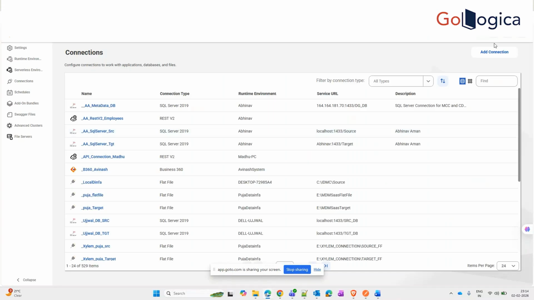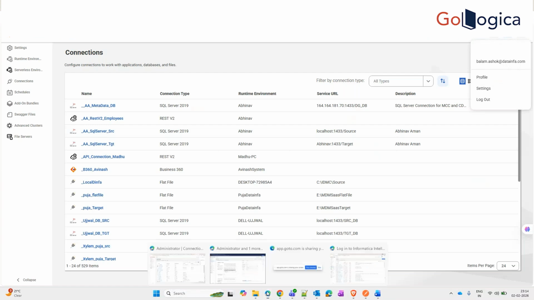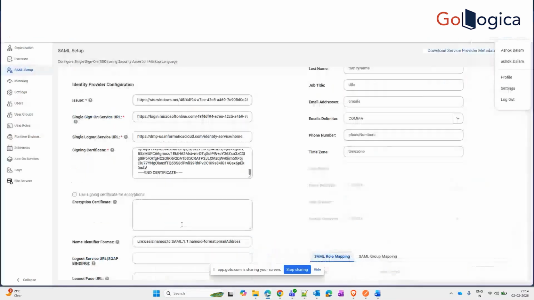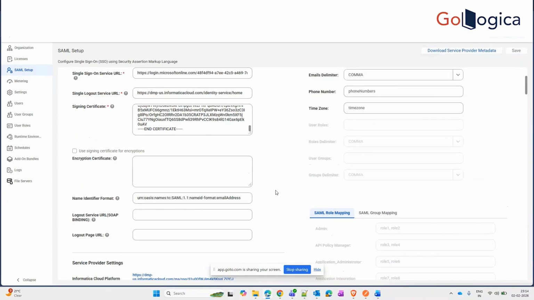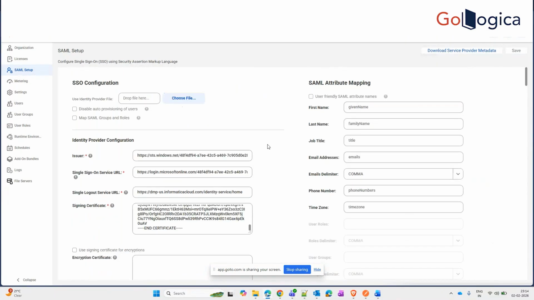Now I logged in through an email. Why email? Because I configured my identifier format, which is the email address. That's the reason my email is working for it. If you don't provide any other details, will it come by default? You did not upload the file which you downloaded from the federation. No, we need to upload it. Then only it will take it. Ah, okay.